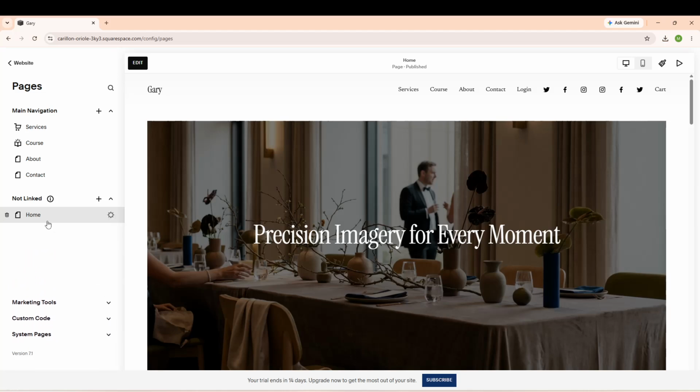Next, scroll to the Not Linked section. This section is usually where demo pages or pages that are not currently connected to your navigation or site flow may appear. Scrolling here matters because it keeps you in the correct area of the interface and helps you find the exact demo page you want to customize.